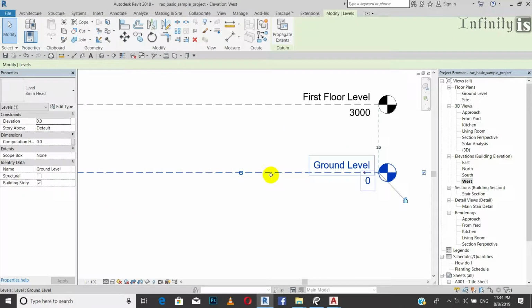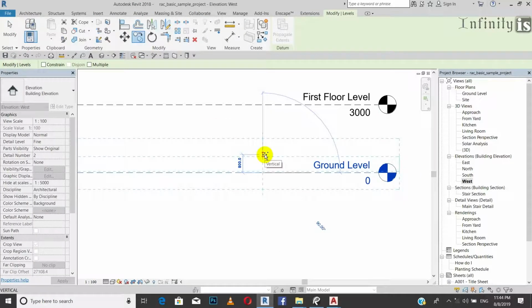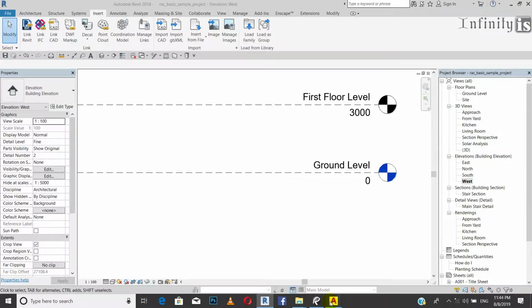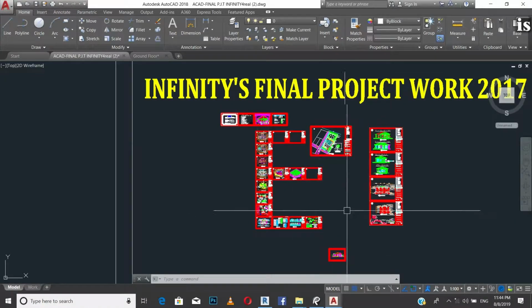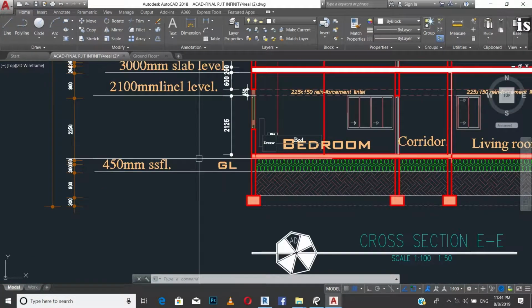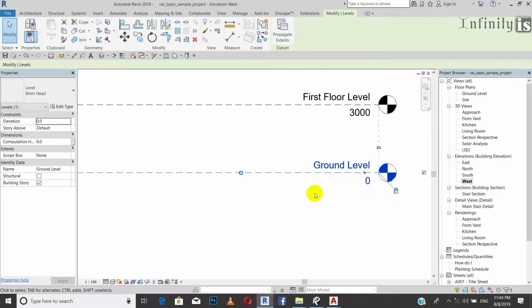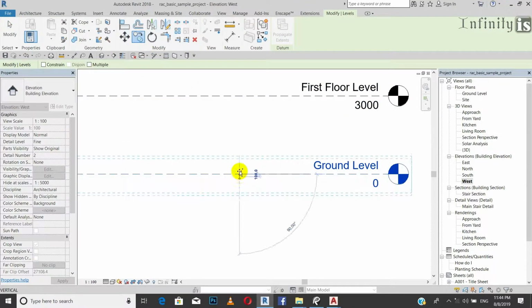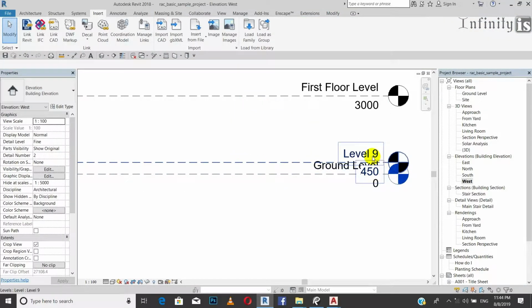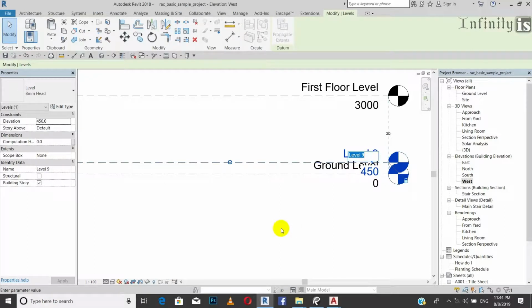So we have ground level, and we have to get a ground floor where our floor will be. We can check that from our AutoCAD file. Let's check it from the section. It means we have a ground slab of 450 mm thickness. So we come back to our Revit, then copy this one on top of this one, 450 height. We are going to change this one to ground floor level.